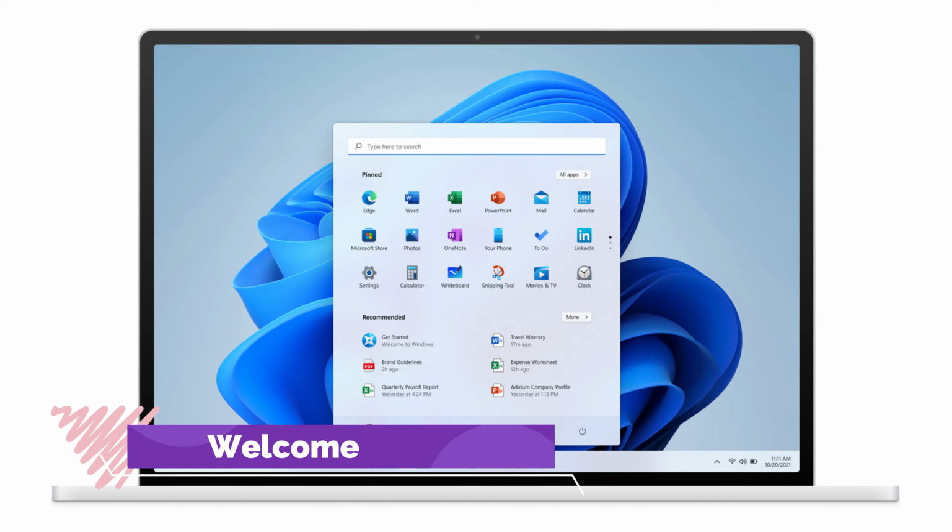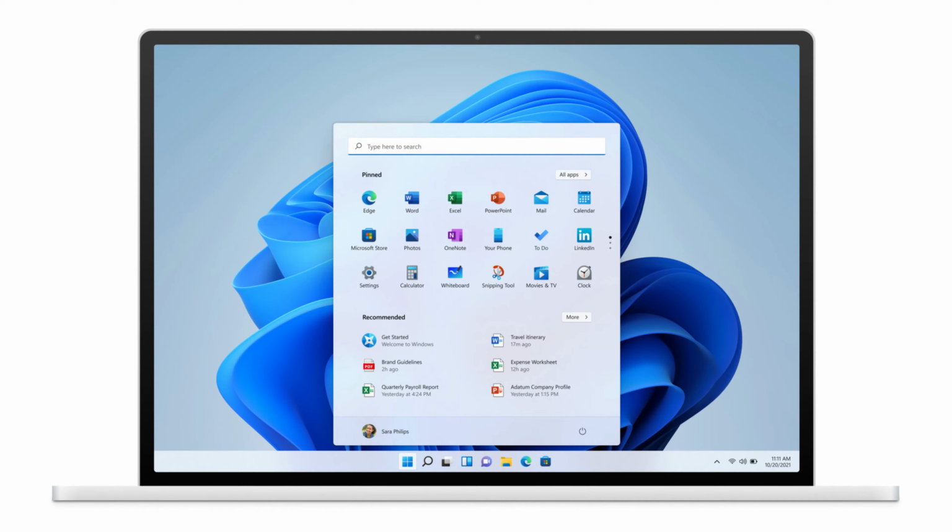Hey guys, in this video I'm going to show you how to convert a Microsoft Word document to a PDF using Microsoft Word. So without time wasting, let's jump into the video.